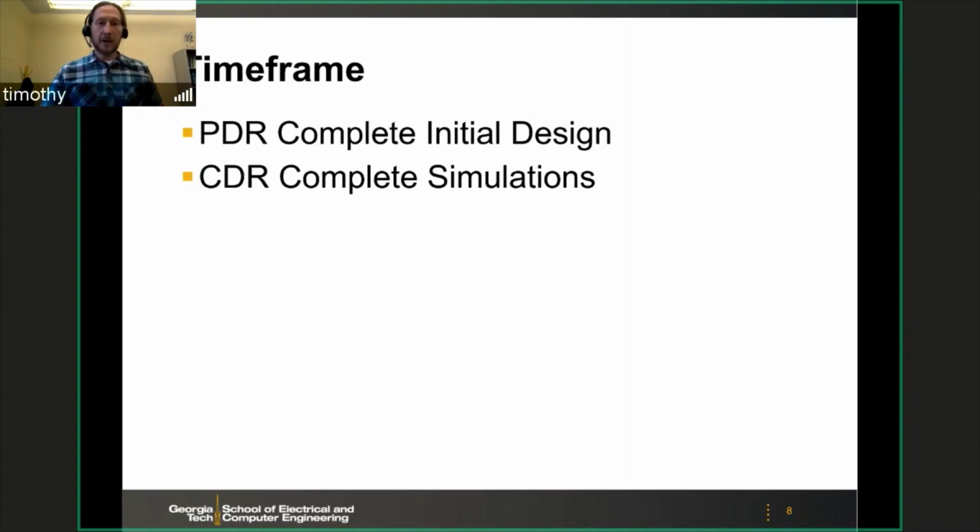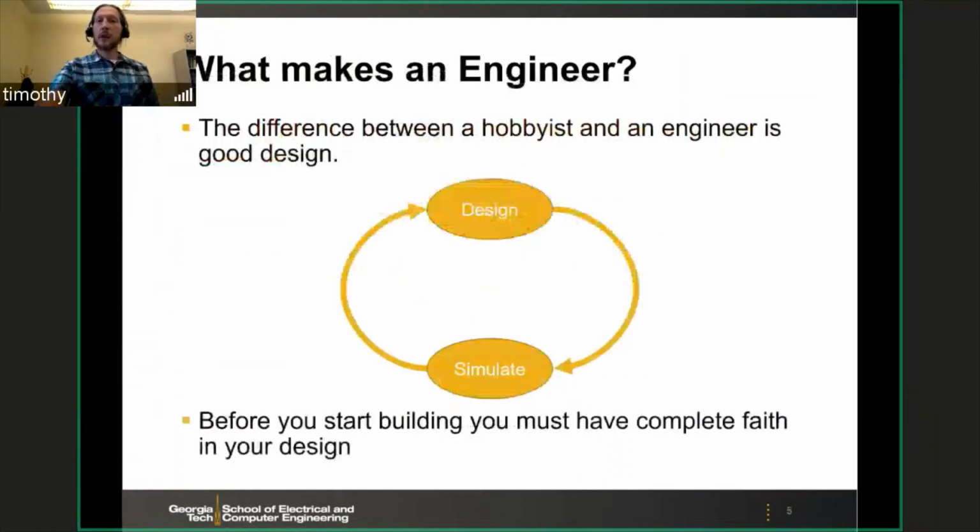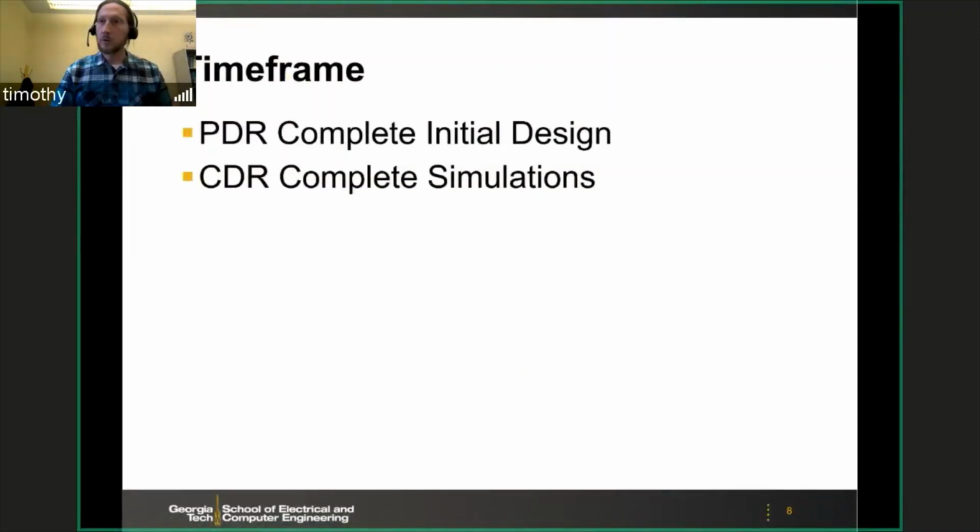Okay, so if we go back to this illustration: design, simulate, design, simulate. The very first design needs to be done by PDR, and then we're going to iterate this through again and again and again. And by the time that we get to CDR, you need to have completed all your simulations.